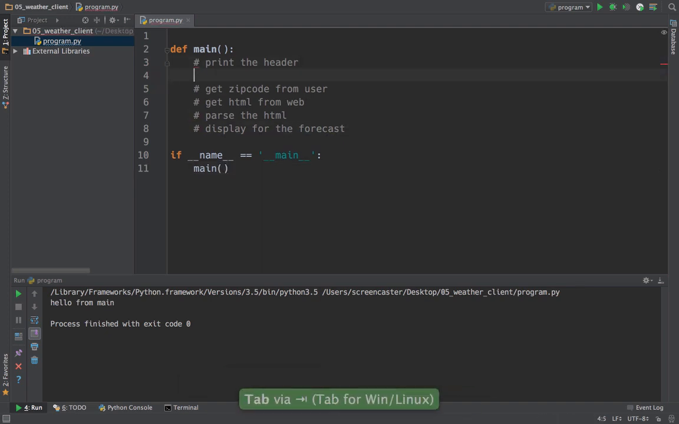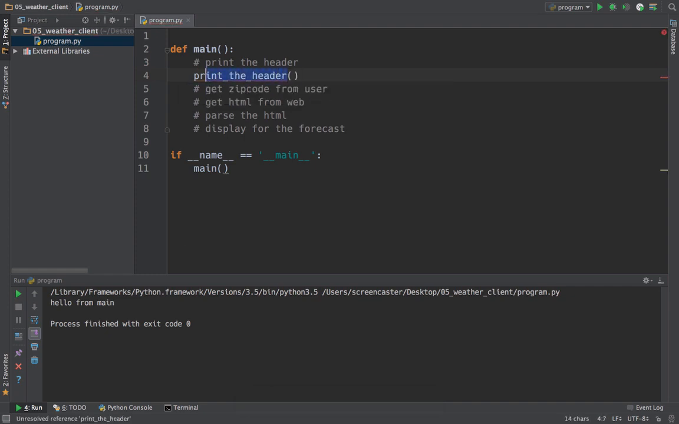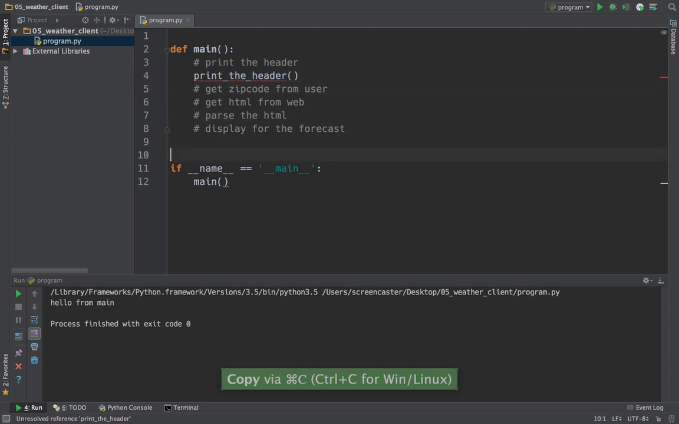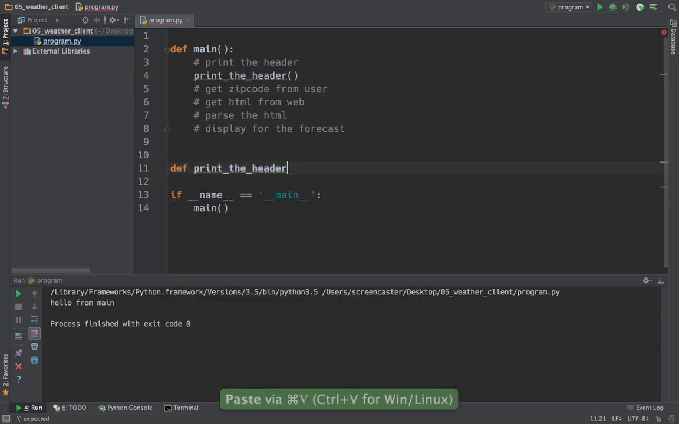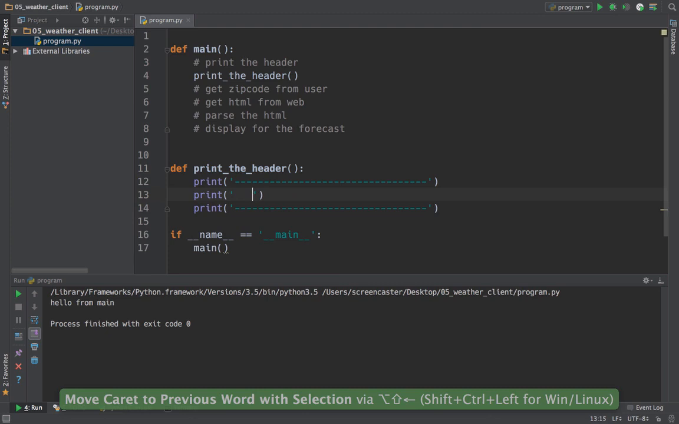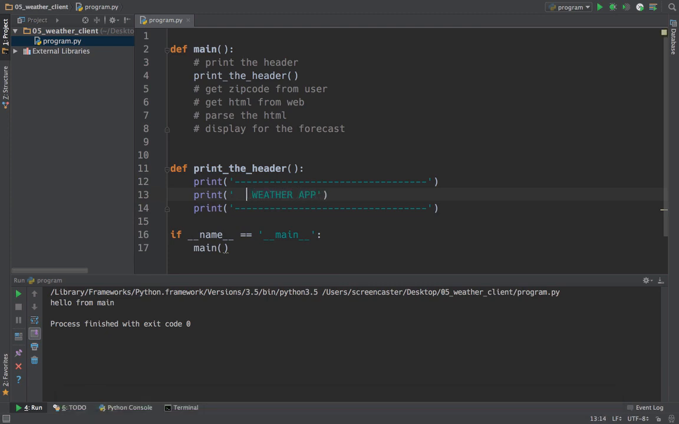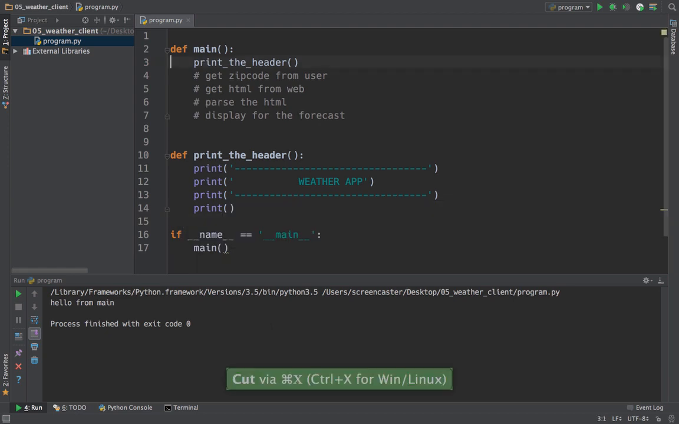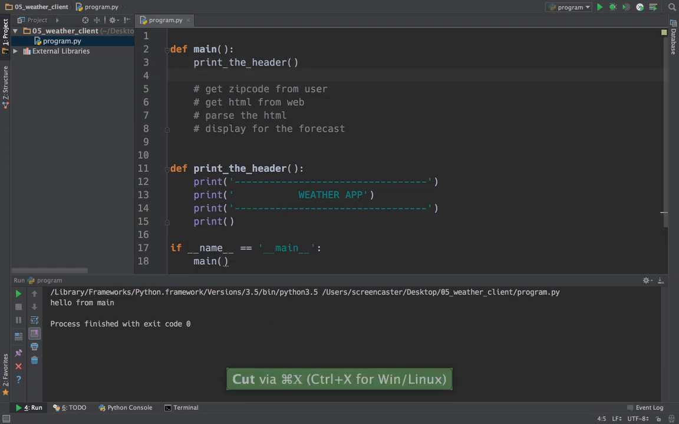So we're going to print the header. We'll just call a method print header, however you want to call it. And let's put this down below, like so. And remember, all of our headers look something like this. And here it says weather app, centered usually, and a final new line. So perfect, that's solved. The next thing we want to do is get the zip code from the user.